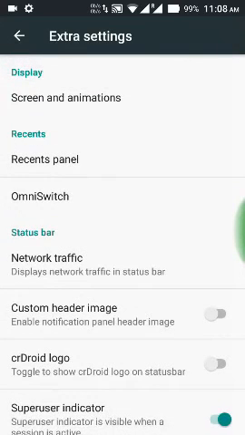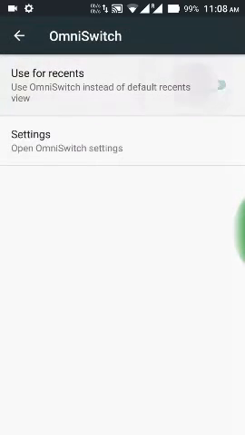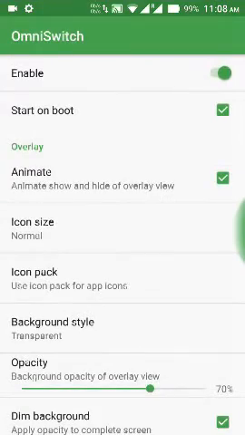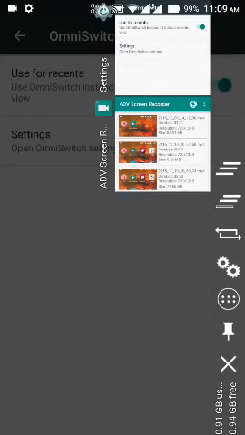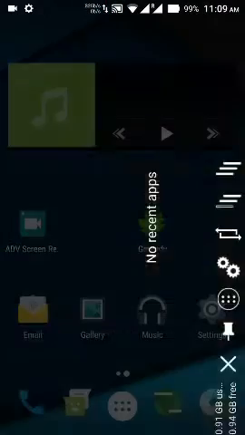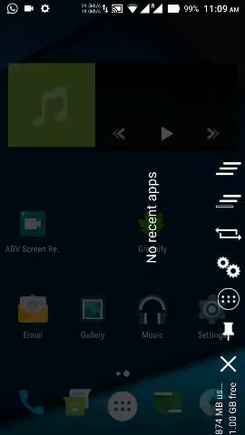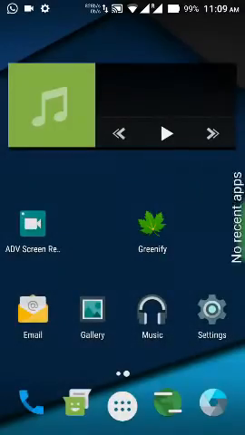Further, the best feature that is introduced in this ROM is Omni Switch, which I have activated now. You can see it enabled. Here this is Omni Switch. It's basically a pretty good recent panel. You can switch apps here. You can go to the previous screen. You can slide it on any screen. No need to press those buttons.